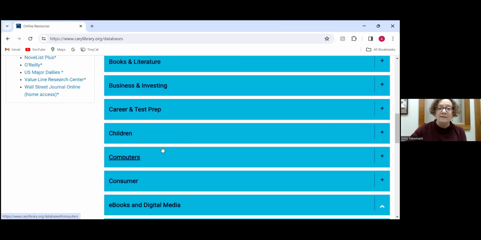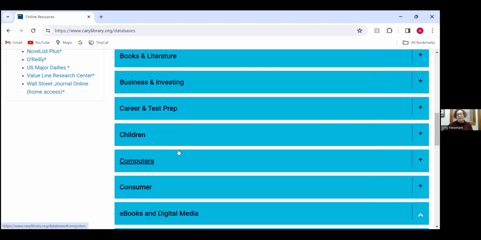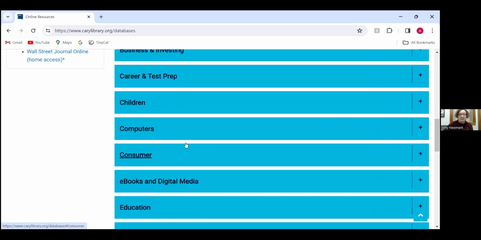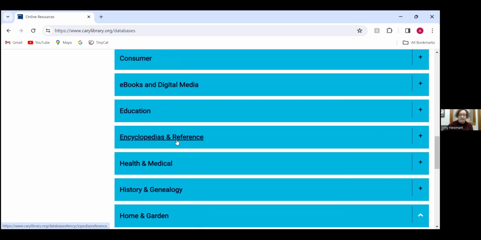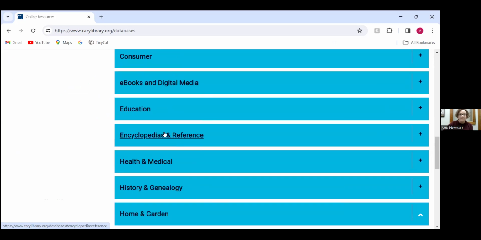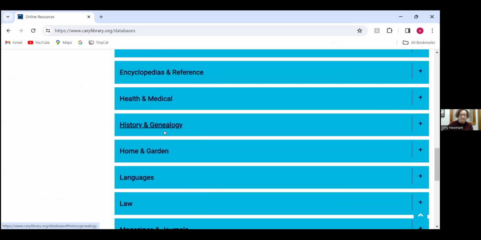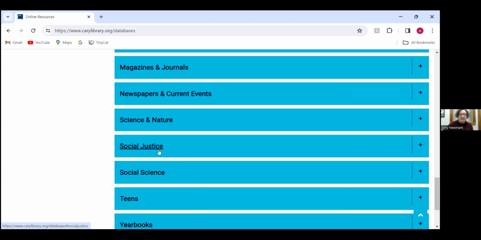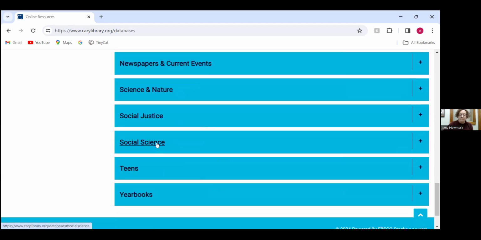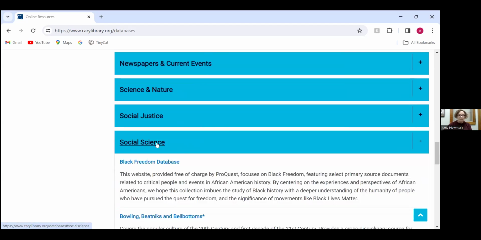you're going to see a lot of different categories. And every online resource that we have, every digital resource, is clustered into some kind of category. And the AASC is actually in 4 categories, and you can get into it through any of those. So the first one is it's under encyclopedias and reference. It's in history and genealogy. It is in social justice, and it is in social science. So I'm going to go ahead and click on social science.